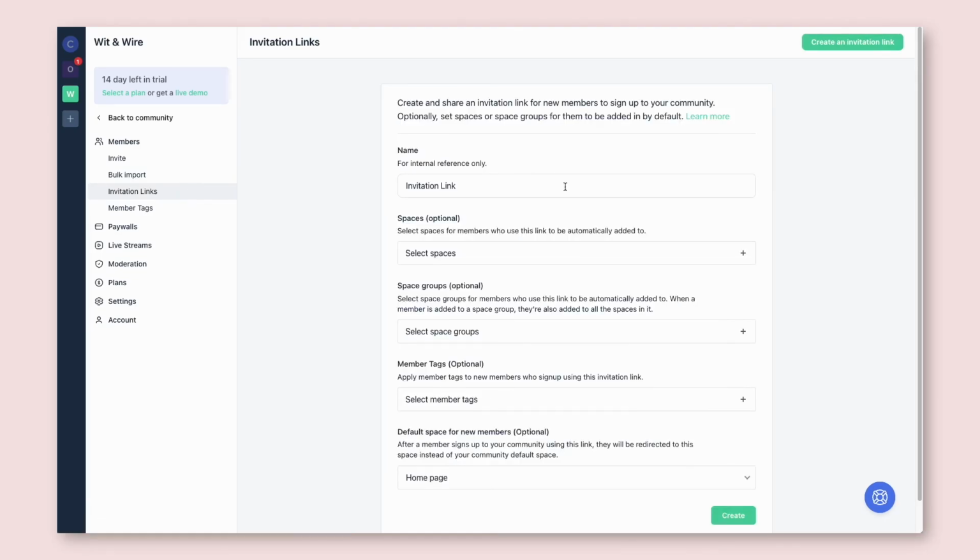Invitation links are great because they give you a tool where you can send this link out just to the people who you want to join, and then they can actually sign up on their own. But what's great about the links is that you can decide which spaces, groups, or tags you want them to be added to by default. So if you had two different courses, let's say, you could create two different links and include those in your welcome emails so that those students get routed to the right pieces of your community.